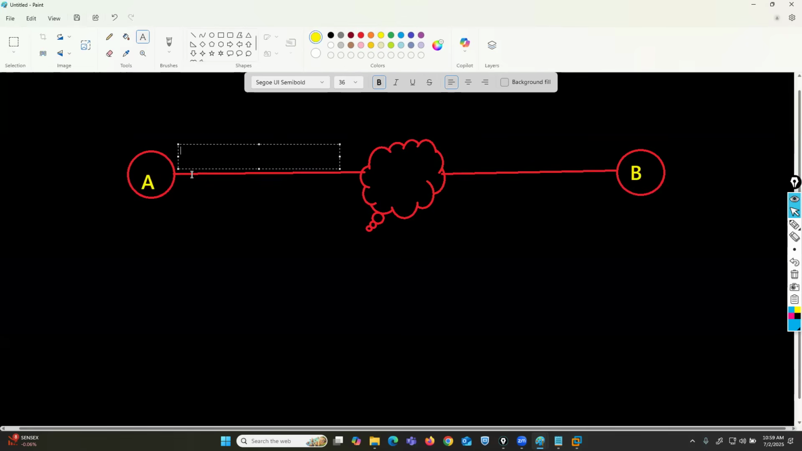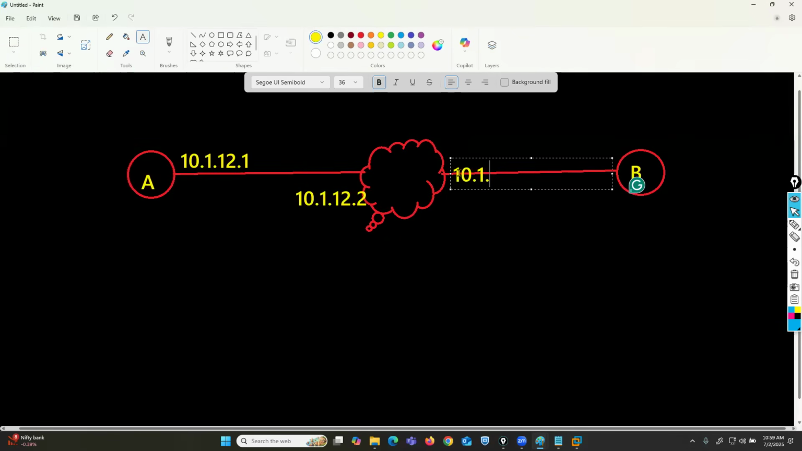I will configure IP addresses. Here I have 10.1.12.2, and 10.1.23.1. Here I have 10.1.23.2, the public facing interface IP. So now in a real network, I can configure the WAN interface and the LAN interface. On site B branch office, I can also configure the WAN interface and the LAN interface.